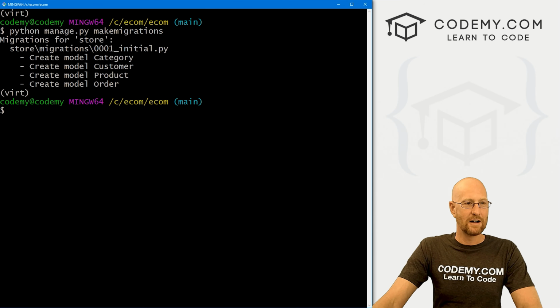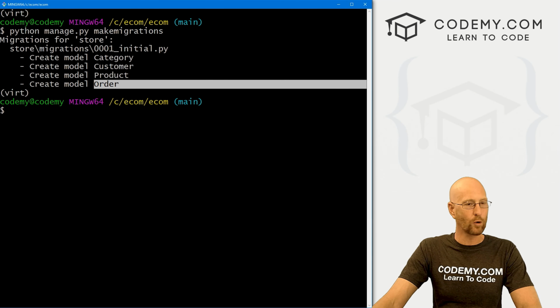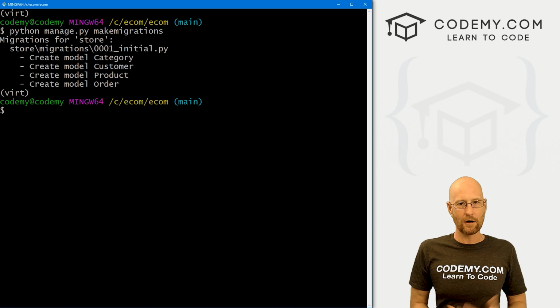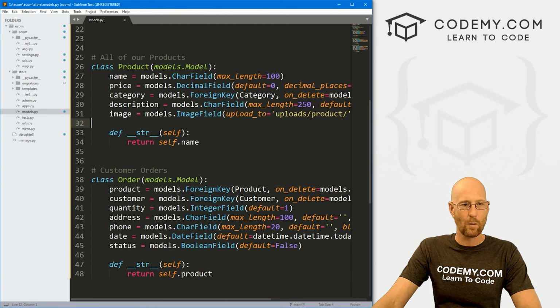So we have got a new model of category. We've got a customer model. We've got a product model, and we've got an order model. Now we've created these migrations. We need to push them into the database. Now we can look at the migration real quick if we want to.